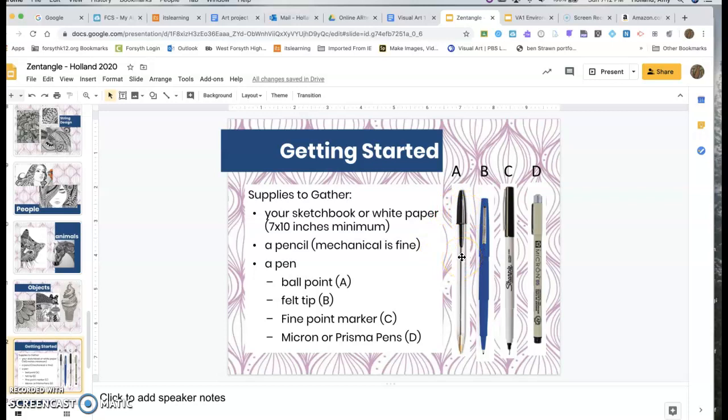Everybody should have a ballpoint pen at home. It can be done with a ballpoint pen. It will just look better if you use one of these other ones, but it still works fine, okay? You'll need a pencil. A mechanical pencil is fine, and you'll need your sketchbook, or you'll need a white sheet of paper that's at least 7 by 10 inches. That's the minimum size for this project.